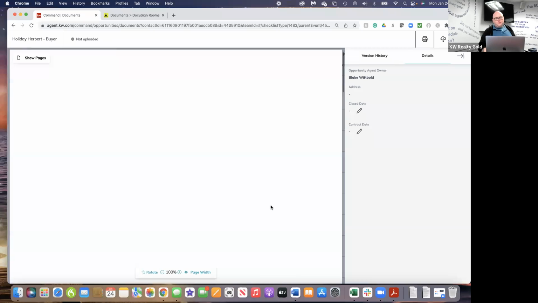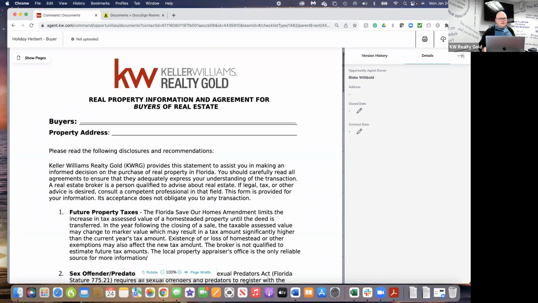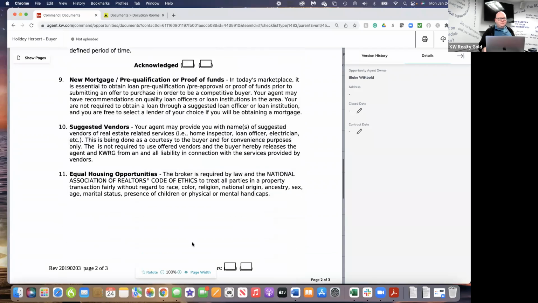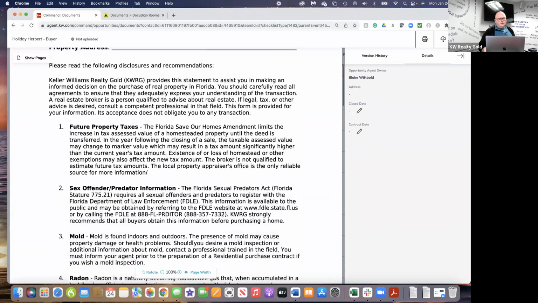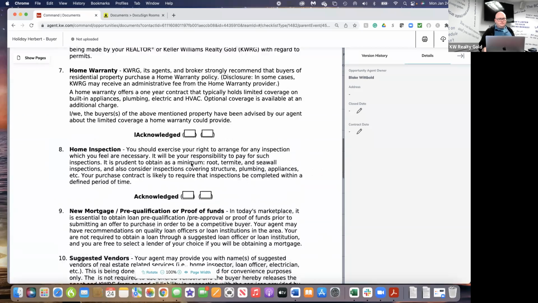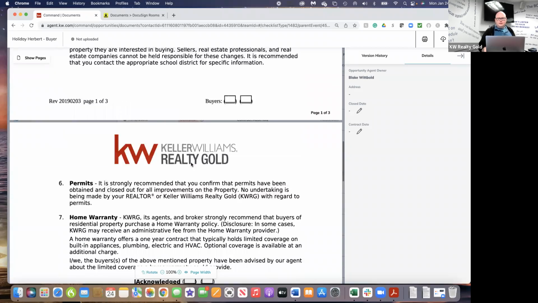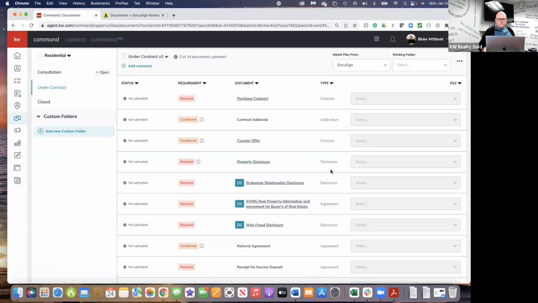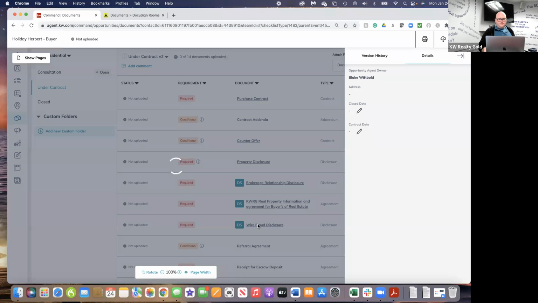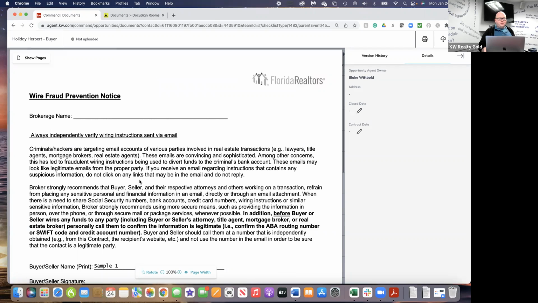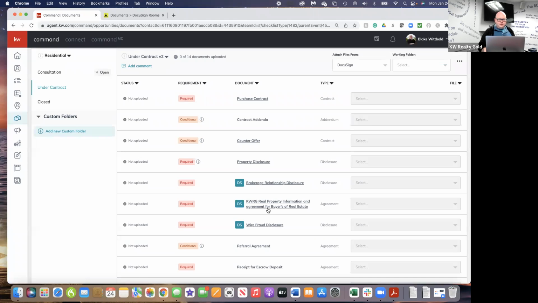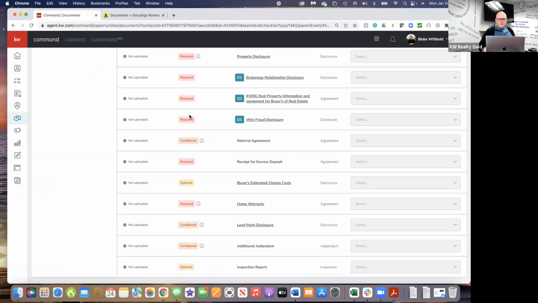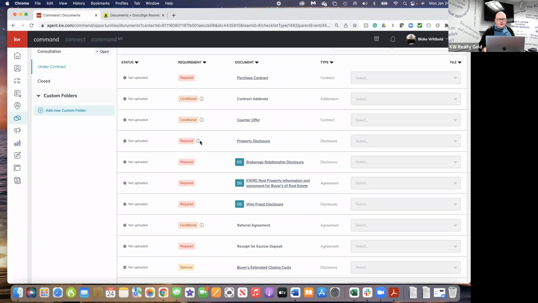Once again, the Keller Williams Realty Gold property information. This is for buyers of real estate. Looks very similar to what we've seen before for listing. There's a couple more disclosures in here. Wire fraud. This is the wire fraud prevention notice. Let's see if I keep scrolling down, we'll still notice that these have all been required. And the note next to this required for property disclosure is the signed and dated by all parties note.